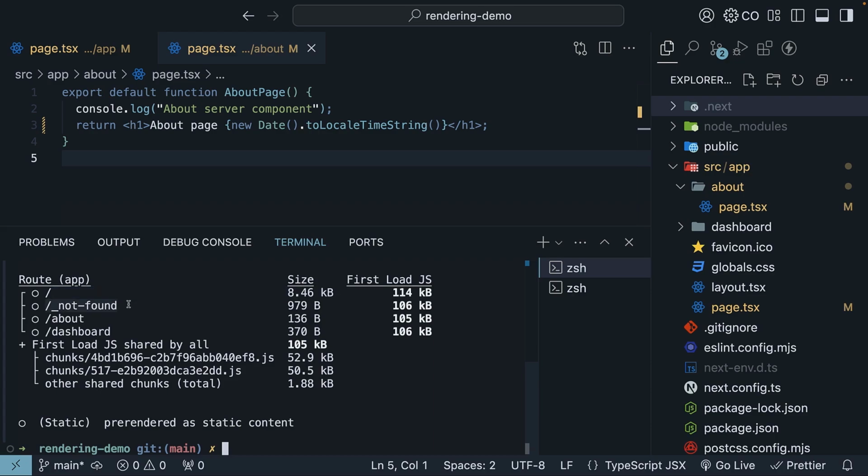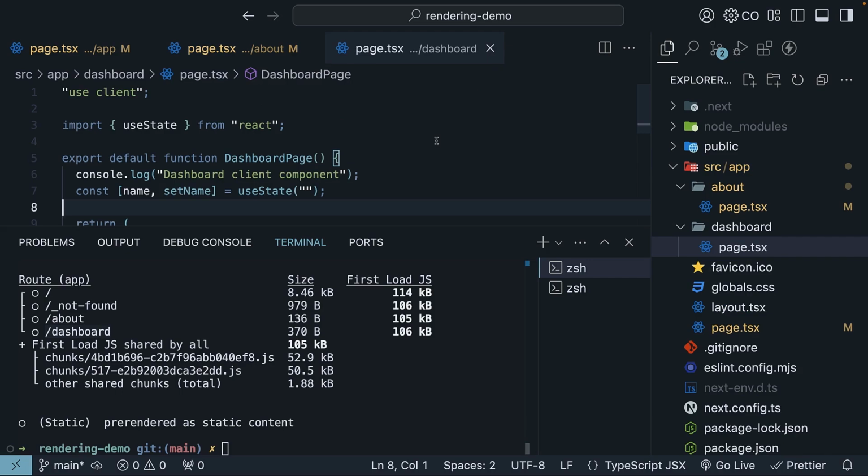Next.js also generates a 404 not found page automatically. It is tiny at 979 bytes, but needs 106 KB with the shared bundle. The About page, which is a server component, is quite lightweight at 136 bytes for client-side navigation and 105 KB for server loads. The Dashboard page, which is a client component, is slightly larger at 370 bytes and 106 KB from the server.